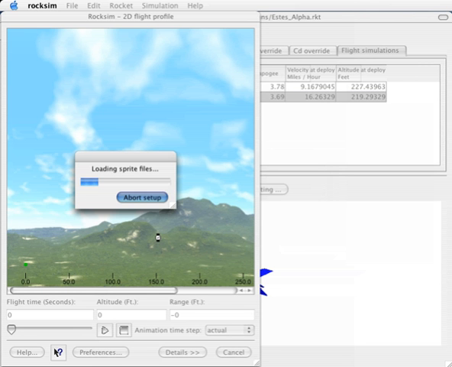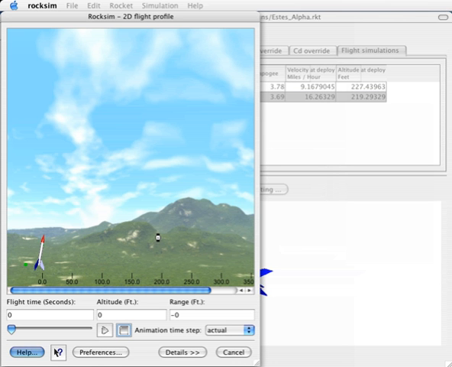RockSim is now reloading our new sprites. See, now we have a picture of our rocket. And when you click on the animation button, you can see your rocket fly. Kind of neat. You can see down here as it's taking off, you do see that little flame right there. And this is something you can play with.